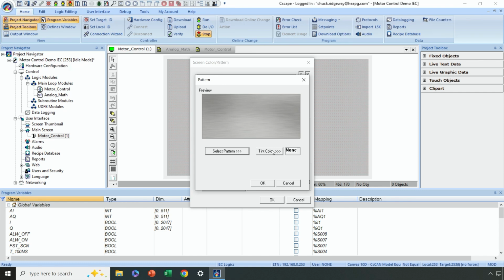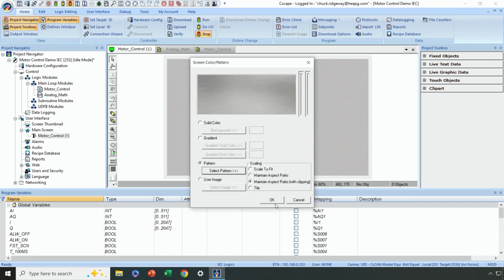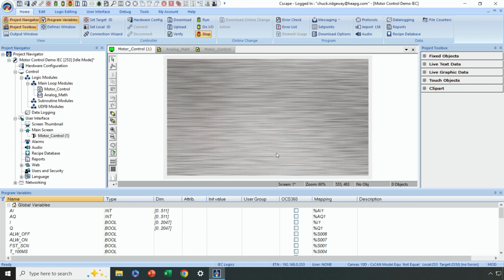If I want to add a tint to that, a different color, maybe tint it blue or tint it green or whatever, I could do that as well. But for now, I'm just going to leave it in its default form. Hit OK and OK. As soon as I click on the screen, it goes from just being dropped there to taking up the entire screen. So this is what that brushed aluminum pattern is going to look like on my screen.